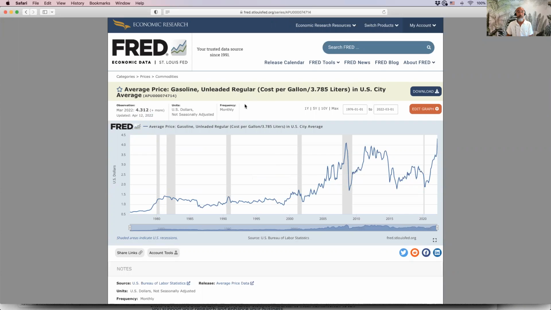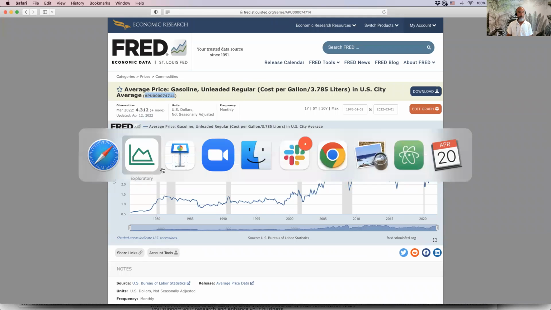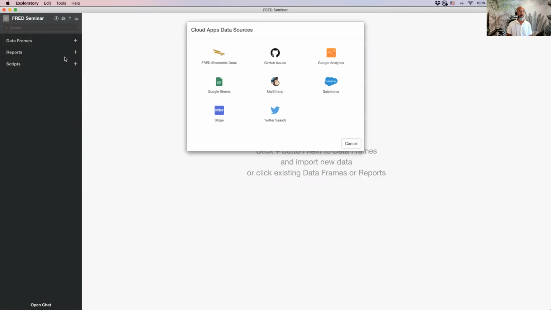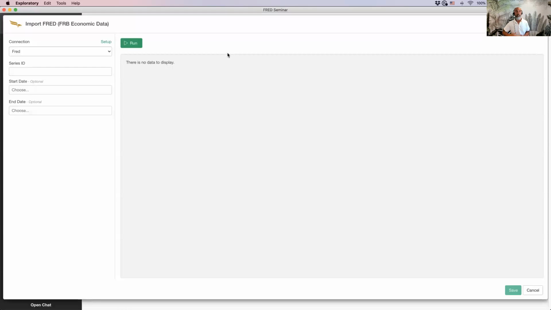To do that, here is the ID. You need this ID information, either as part of the title inside the brackets, or the URL also has the ID right here. Either way, you need this ID. So I'm going to copy it, then go back to Exploratory, and under the data frames, I'm going to select the Cloud Apps data. Inside, there's FRED. I'm going to click on it. Because I already created the connection, I don't have to type in the API key this time. And then I'm going to just paste that ID.